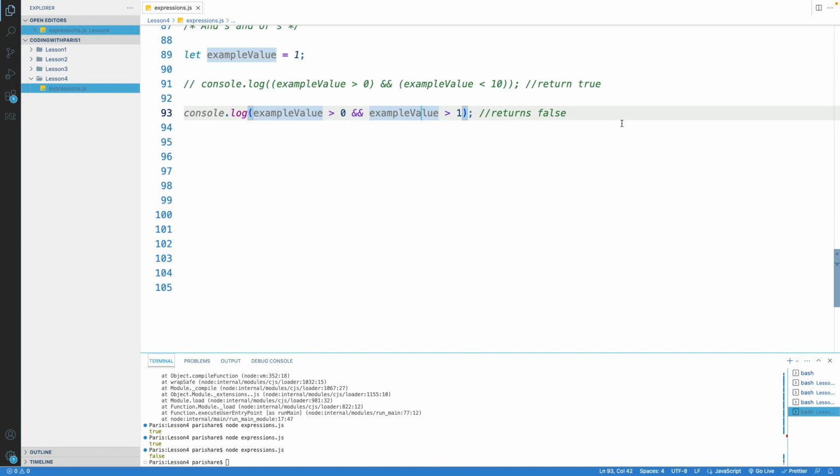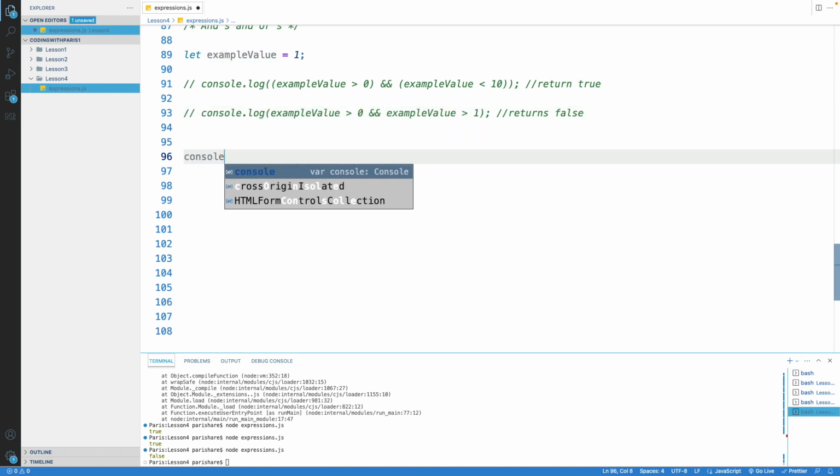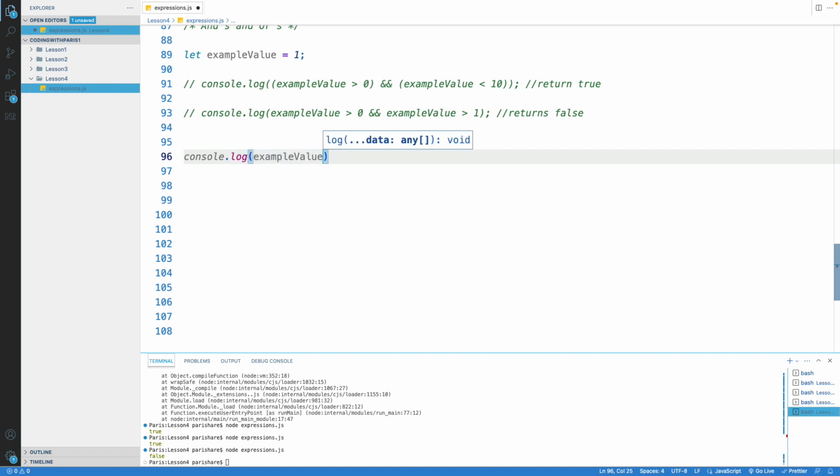Now, we're going to talk about the ors, which is a little bit different from this, okay? So what if you see something like this? Example value is greater than 0, or example value is equal 1. Let's actually combine another one. This will throw you for a loop. Or example value greater than 3.